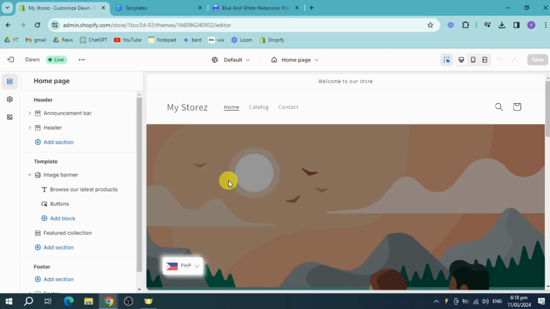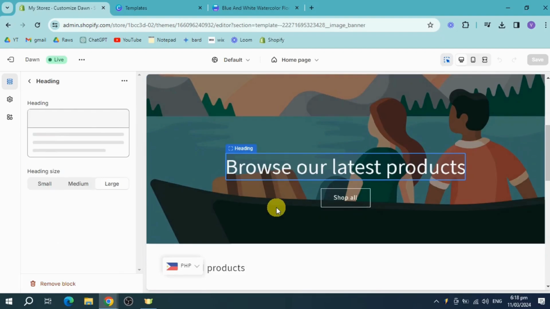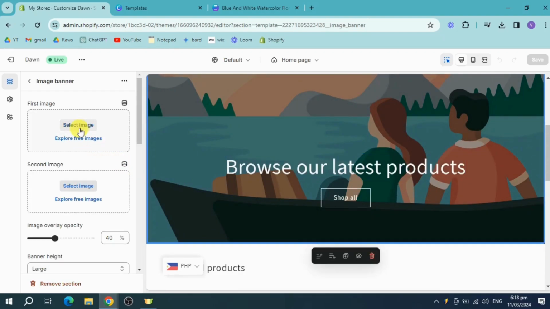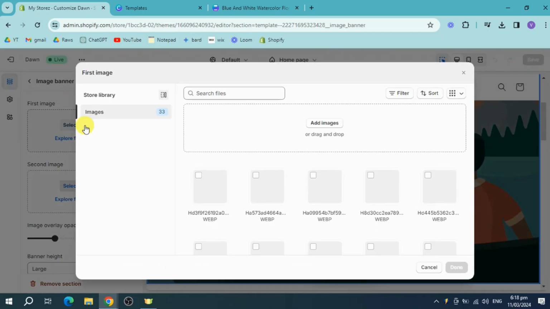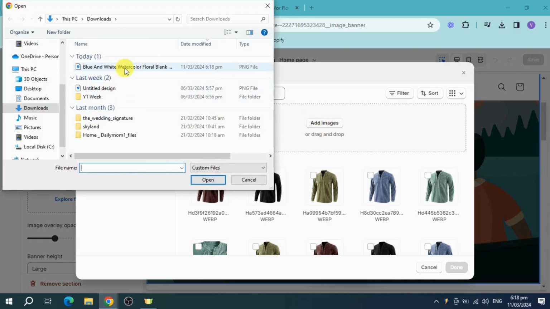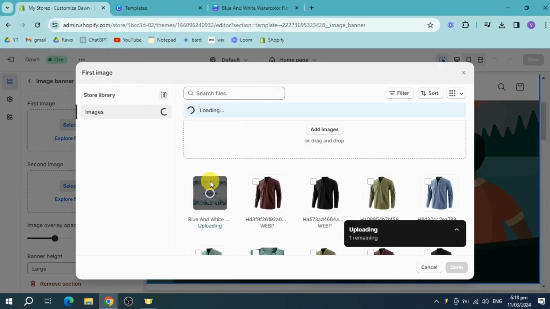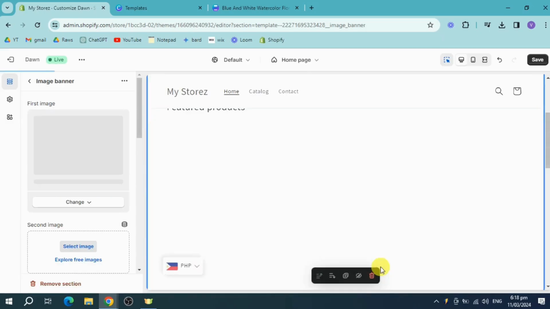If you want to use this as a promotional thing for your website, then what you can do is head over to your image banner. There's my image banner right here. I can just head on over and select the image. Let me select my image right here, and then I can upload images. So click on add image, and let me just look at this. Click on open. And as you can see, it will upload my gift card that I had created earlier. As you can see, it's been uploaded. So click on done.